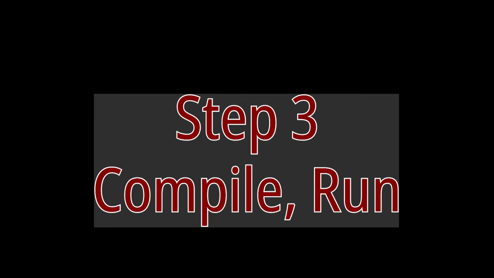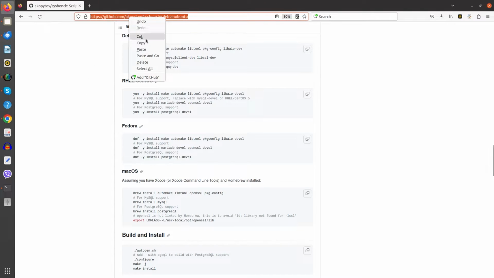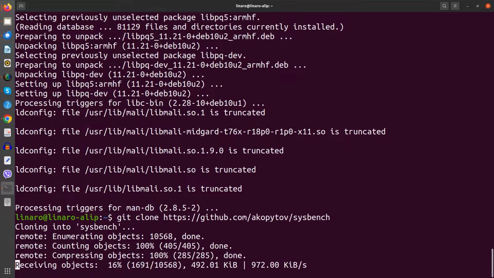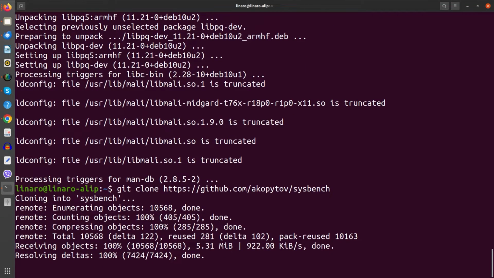For this we take this link, and then we go here, git clone, put in the link. And now we download a complete copy of the whole SysBench code. The speed at which this takes place depends on the CPU and on the GitHub server. There's a lot of dependencies.